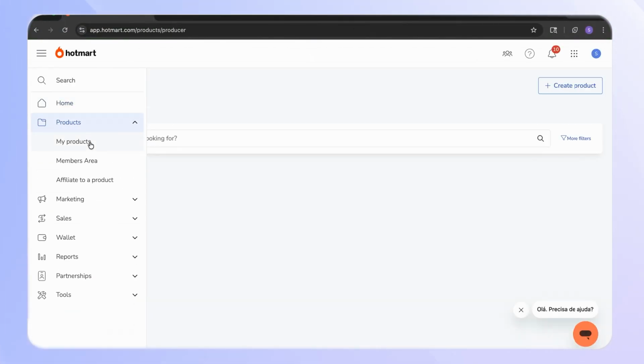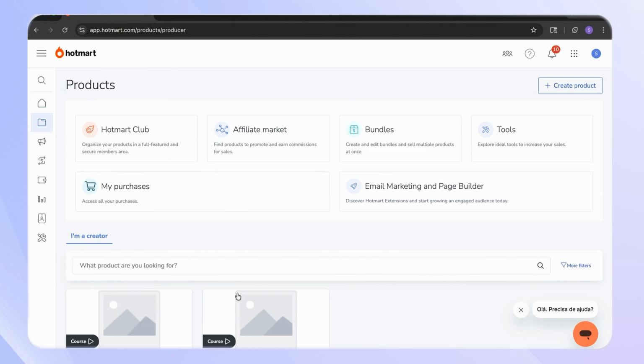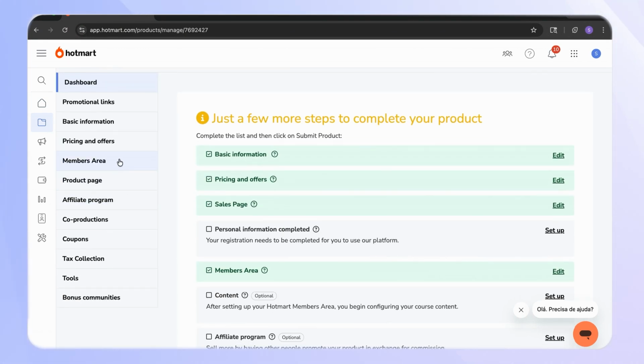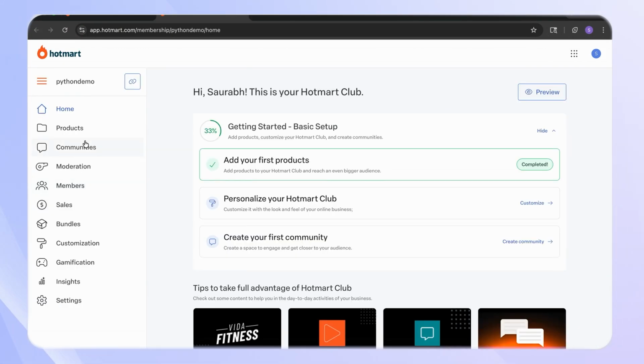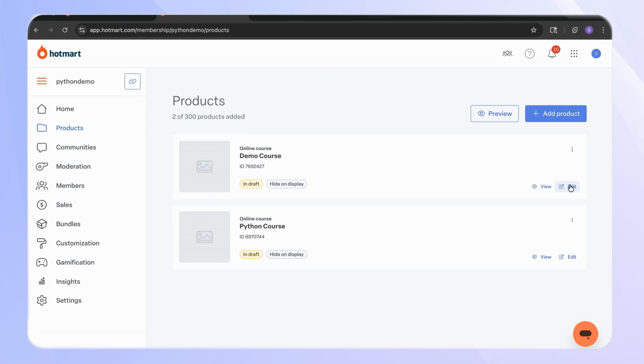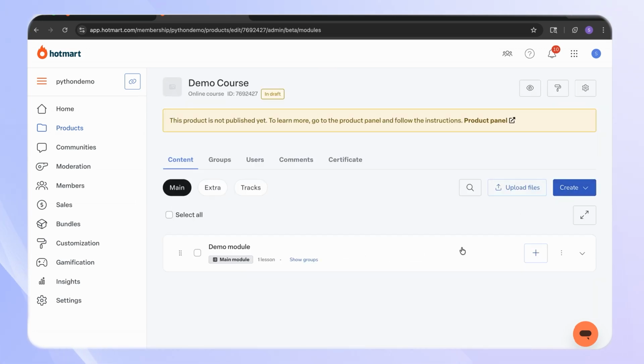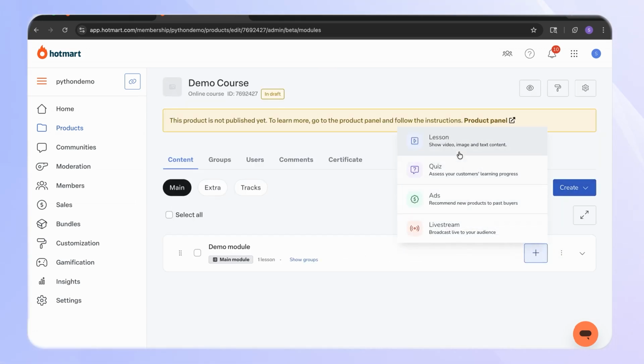Now I'll have to go to the Hotmart admin panel and click on Products. Go to My Products and click on the product where you want to embed the video. Once there, go to Membership Area, and again go to Product.